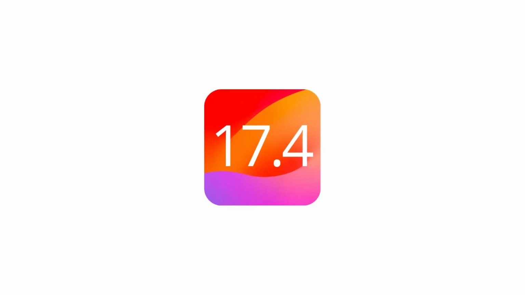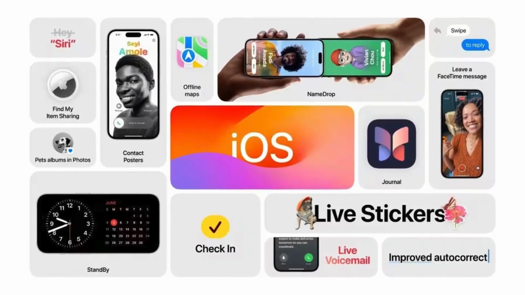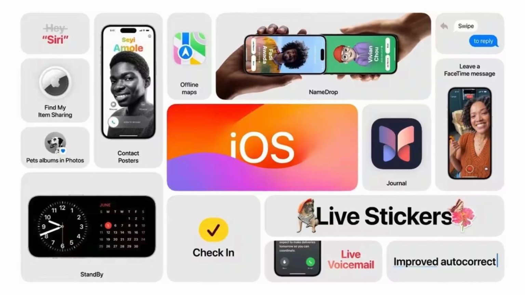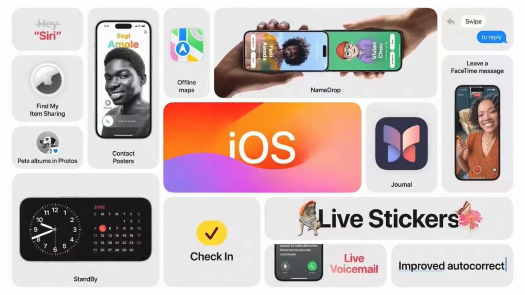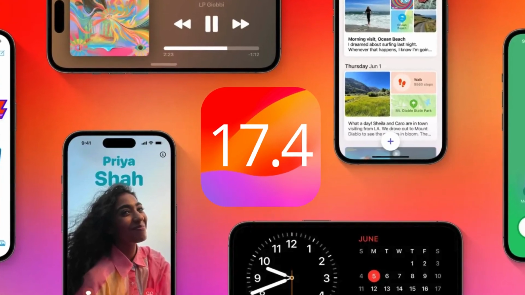Today we're diving into the world of iOS updates and exploring what's brewing with the upcoming iOS 17.4. While it's still in beta testing, there are some exciting whispers and confirmed changes that we can chat about. So grab your favorite drink and let's get started.